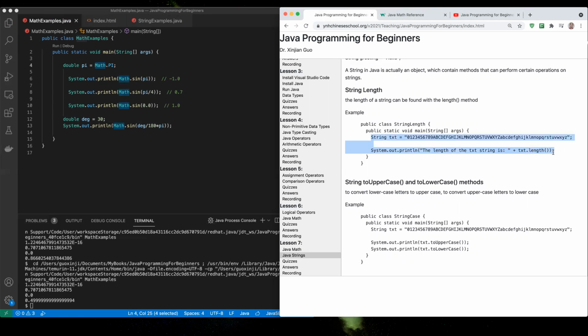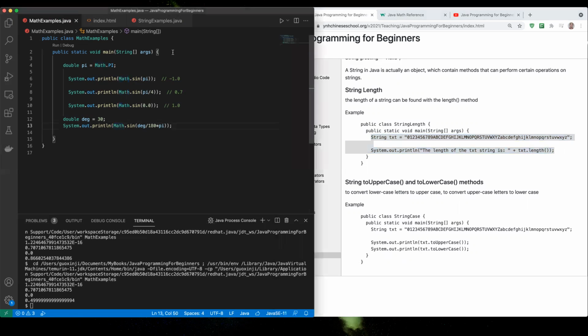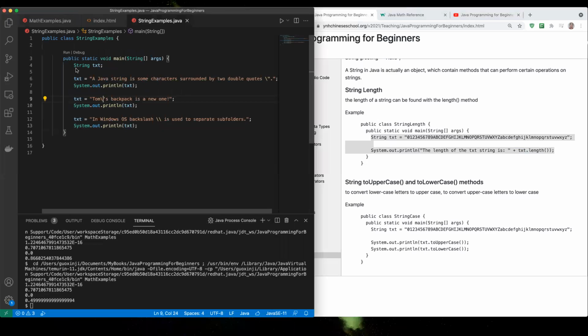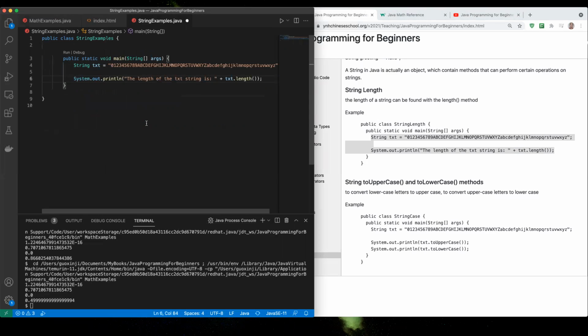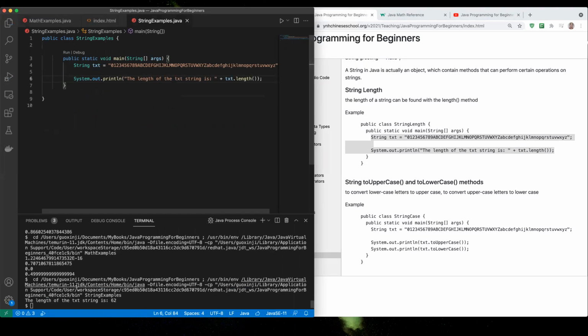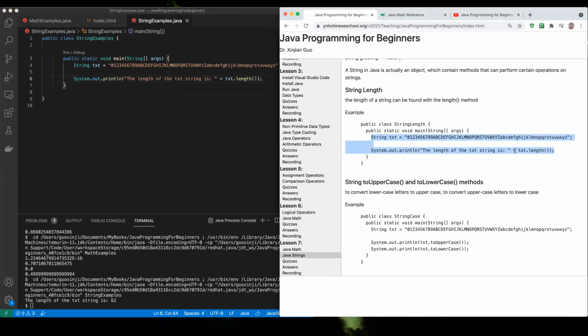So if we copy that, oh, I created a thing. I called it string examples. Let's run and see if it's 62. Yeah, the length of the text string is 62. Notice that we use the plus operator here to concatenate two strings. The front is a constant string, and here is a value, an integer.